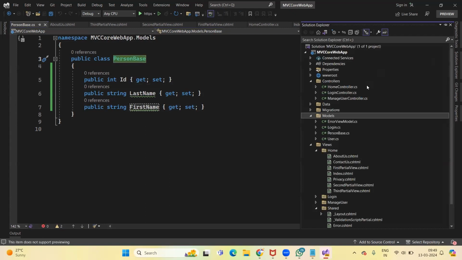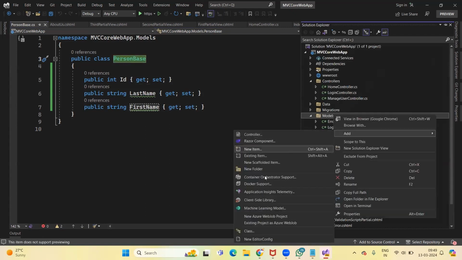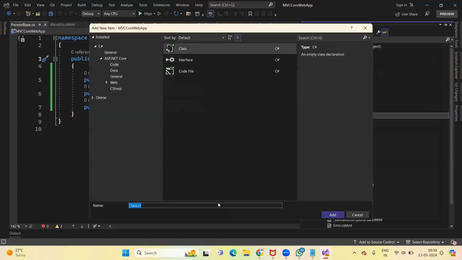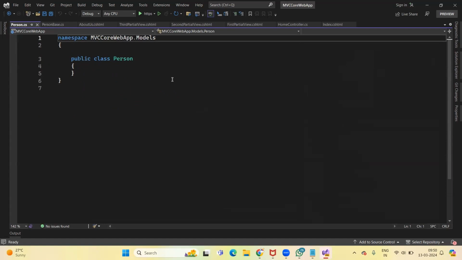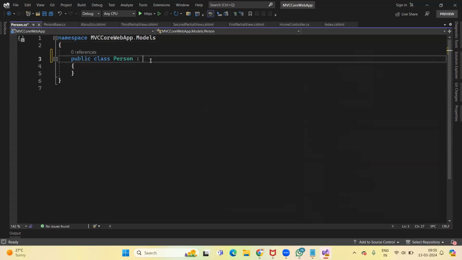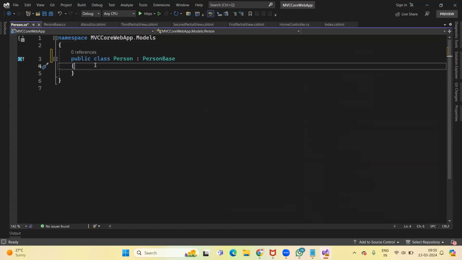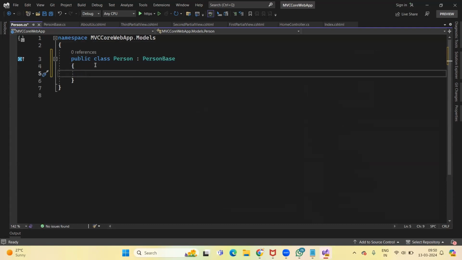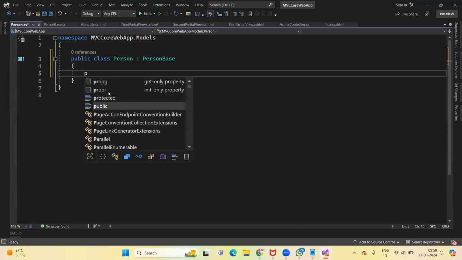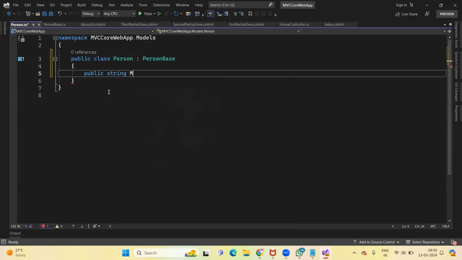And I'll have one more model, person, which is derived from person base. Why? So for each model, I want these two should be there: last name and first name. On top of that, I'll have middle name as well.